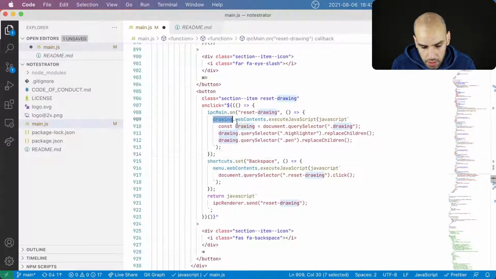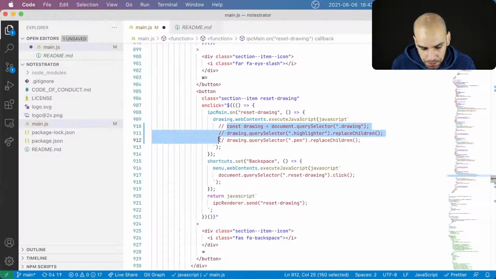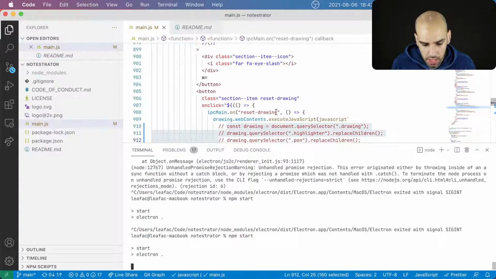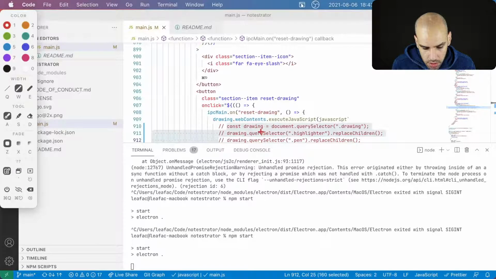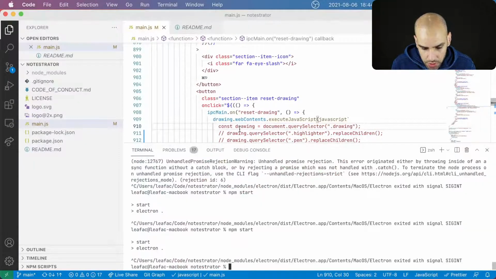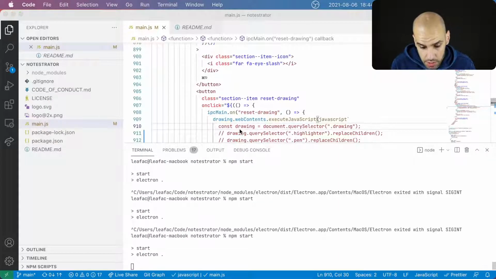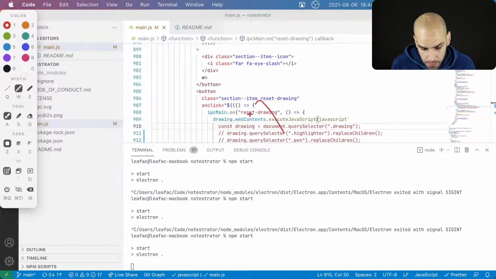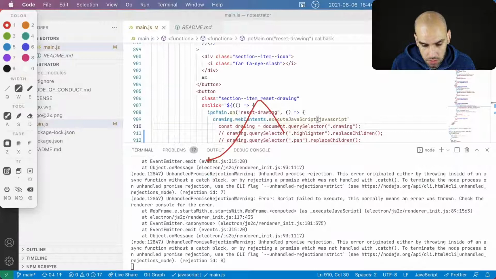Well, we can always execute JavaScript, I suppose. So I don't think that the error is on these lines. And it's not. And I guess we can always find the drawing. So I don't think that the error is in this part either. Oh, the error is on this part. That's weird.